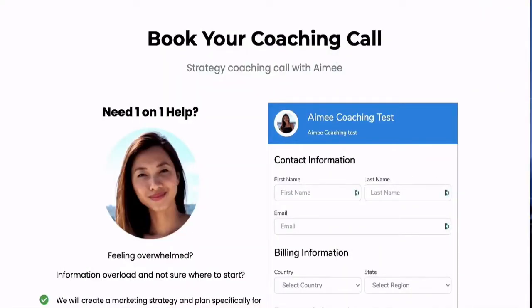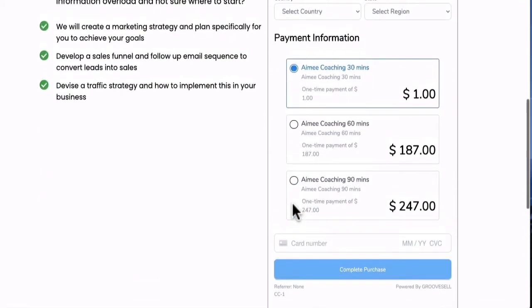Alright guys, I've already created a test coaching call product funnel with 3 pricing points. For the purpose of this tutorial, I want to set up ActiveCampaign so that when someone purchases the 30-minute coaching call, which is the reason why it's at $1 so that we can test it, they get added onto my email list and sent an email automatically confirming their purchase.